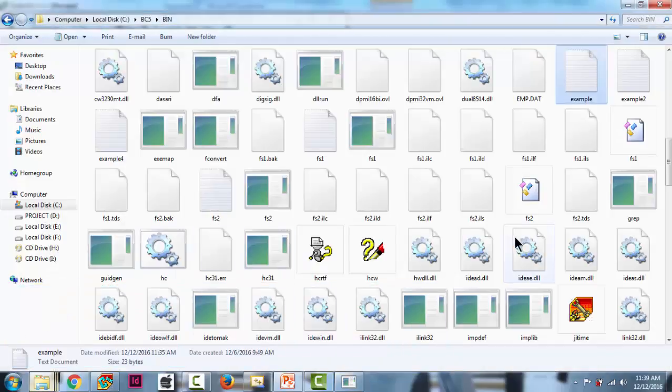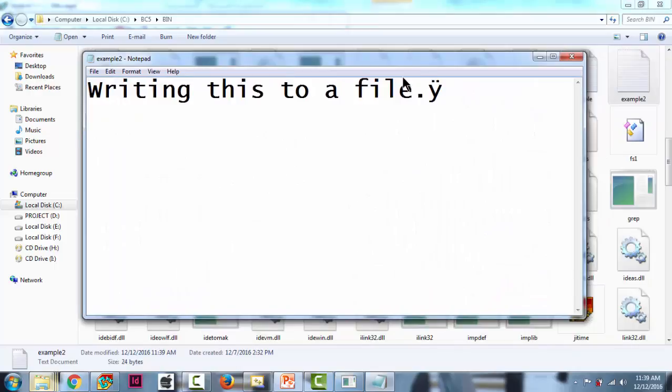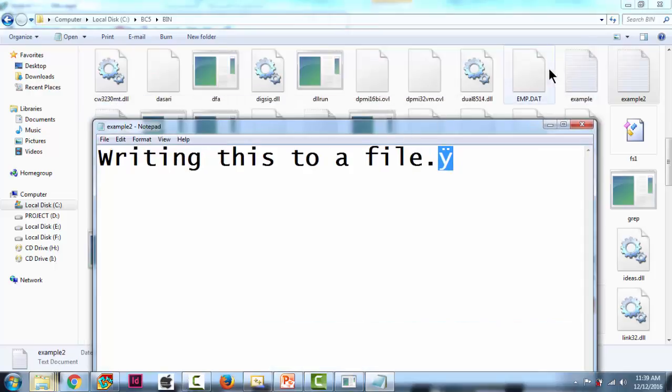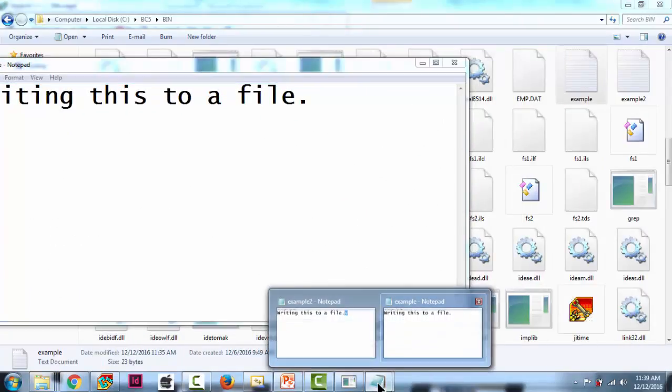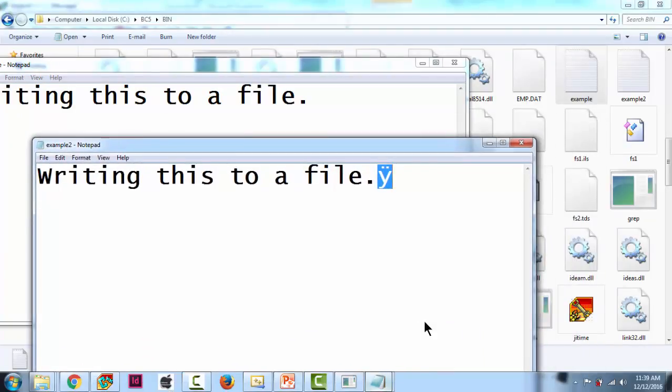If you go back to your bin directory and go to this example2, you will observe that we got an extra character here. That is the problem: it has been placed unnecessarily. If you open the original file, example.txt, we don't have this extra content, that extra y kind of character.